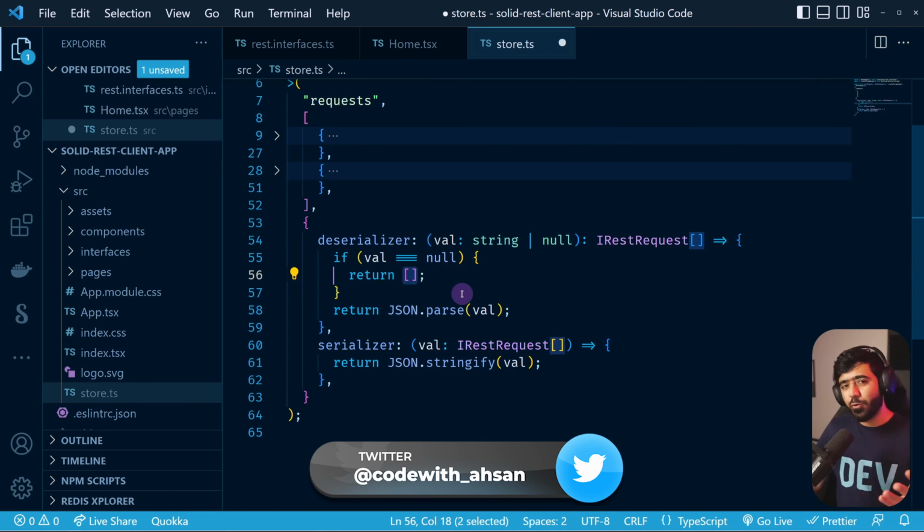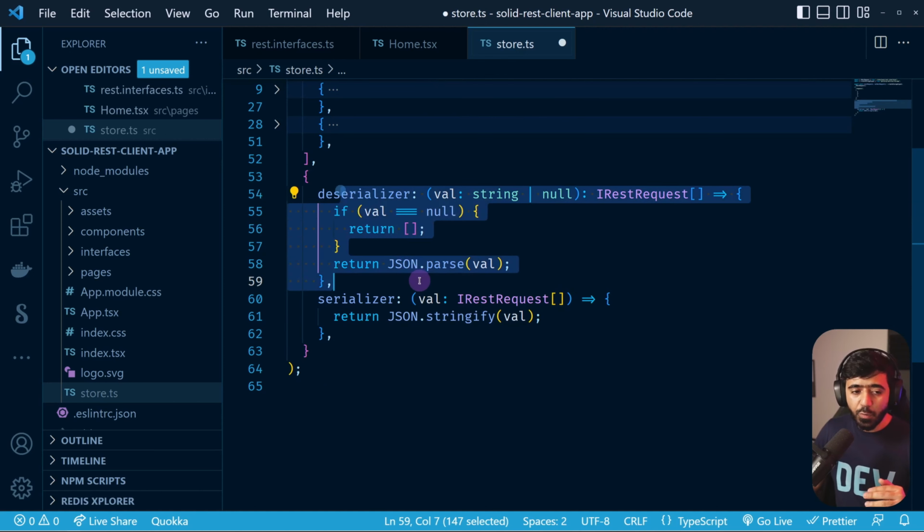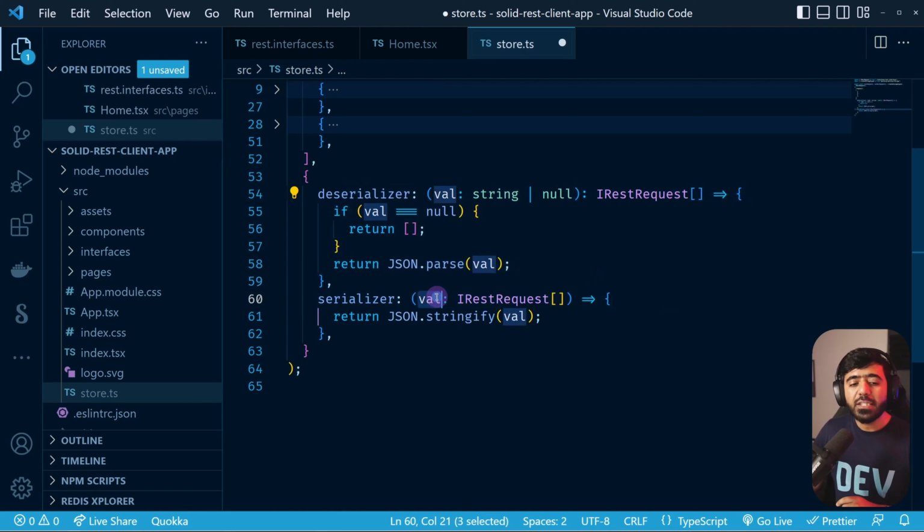If you have worked with to-do applications in the past, which I hope you have, then you might have used a similar syntax, but in a different way. In this case, it looks like this when it comes to the deserializer. And then when we save to the storage, we essentially take an array of values, or an array of rest requests, and then we just stringify it, because in local storage, you save strings.